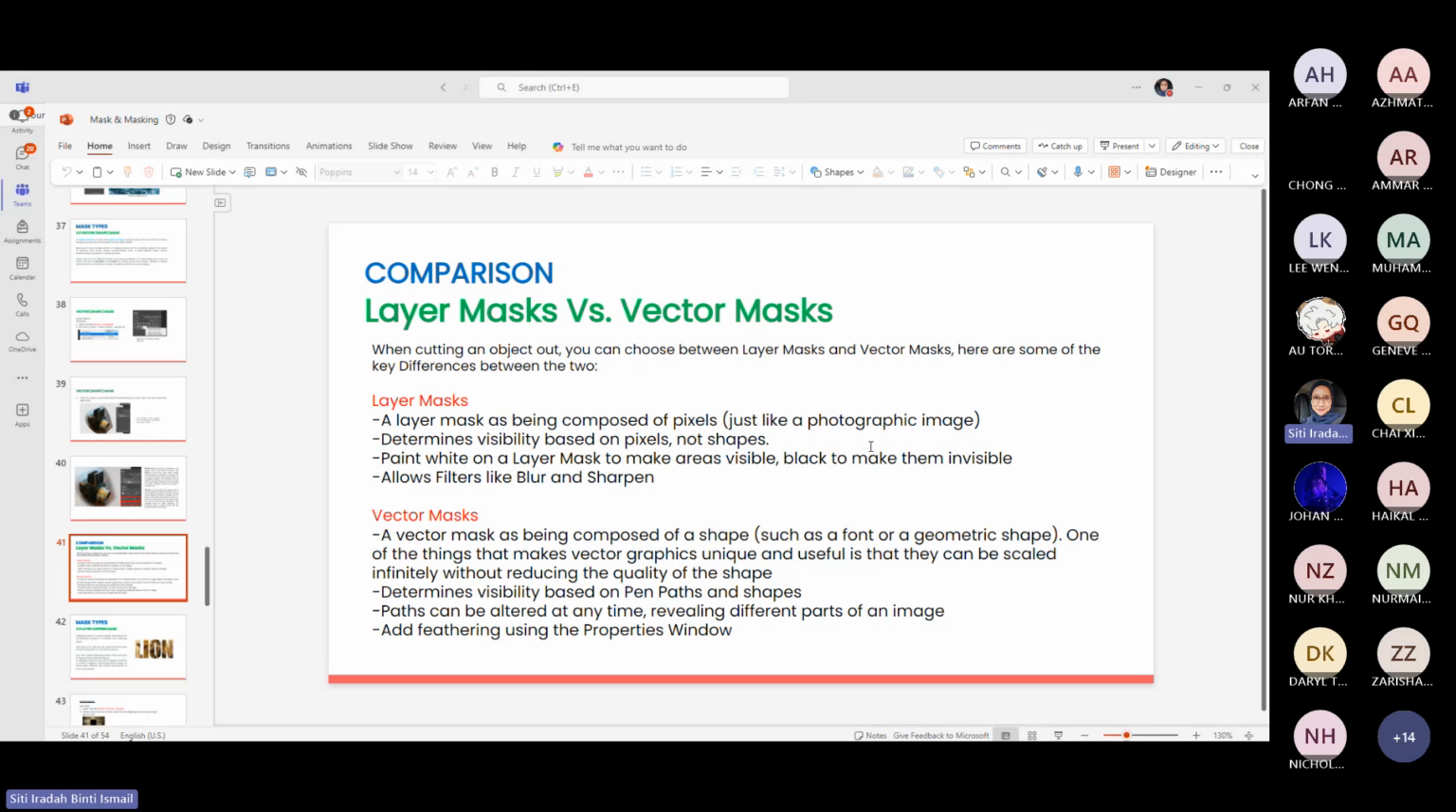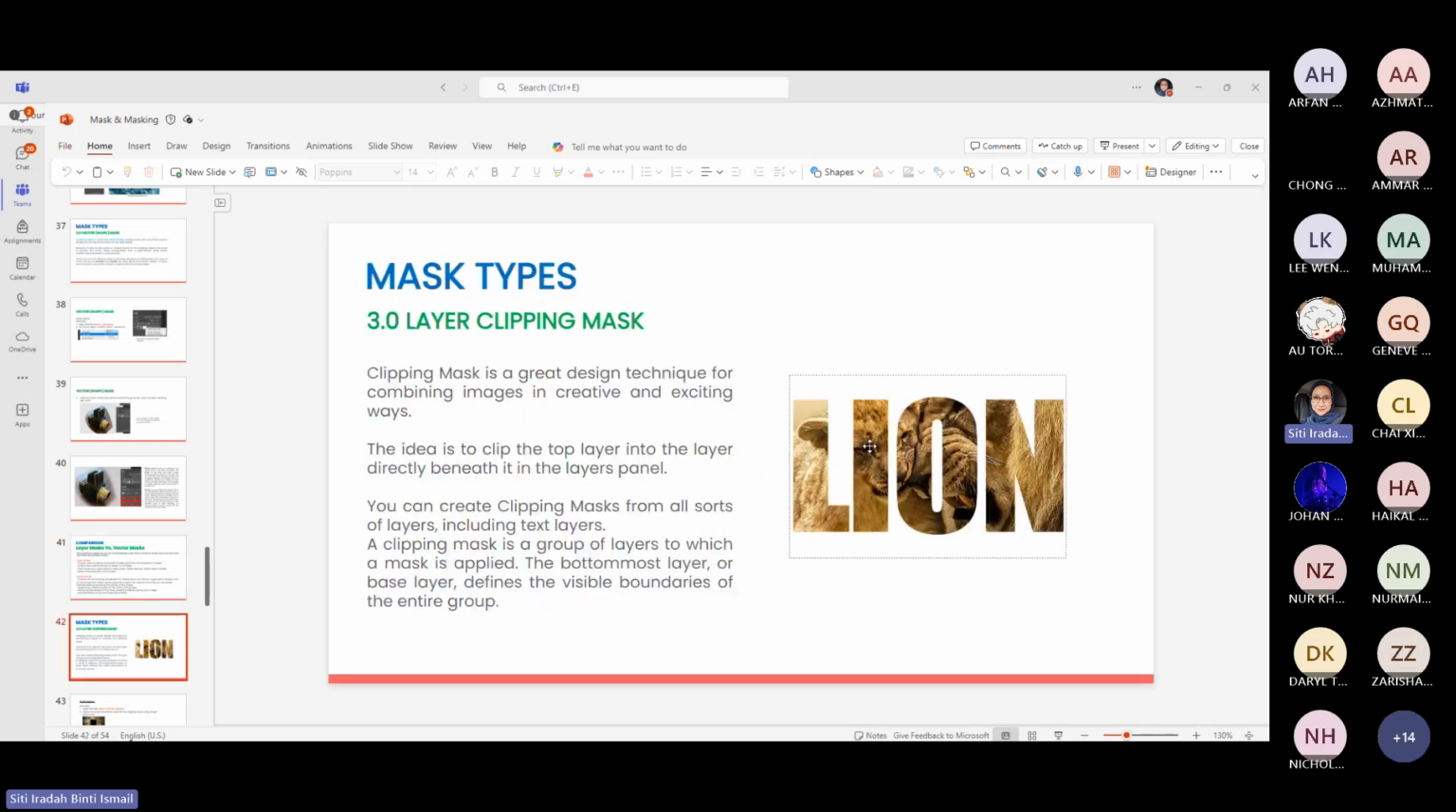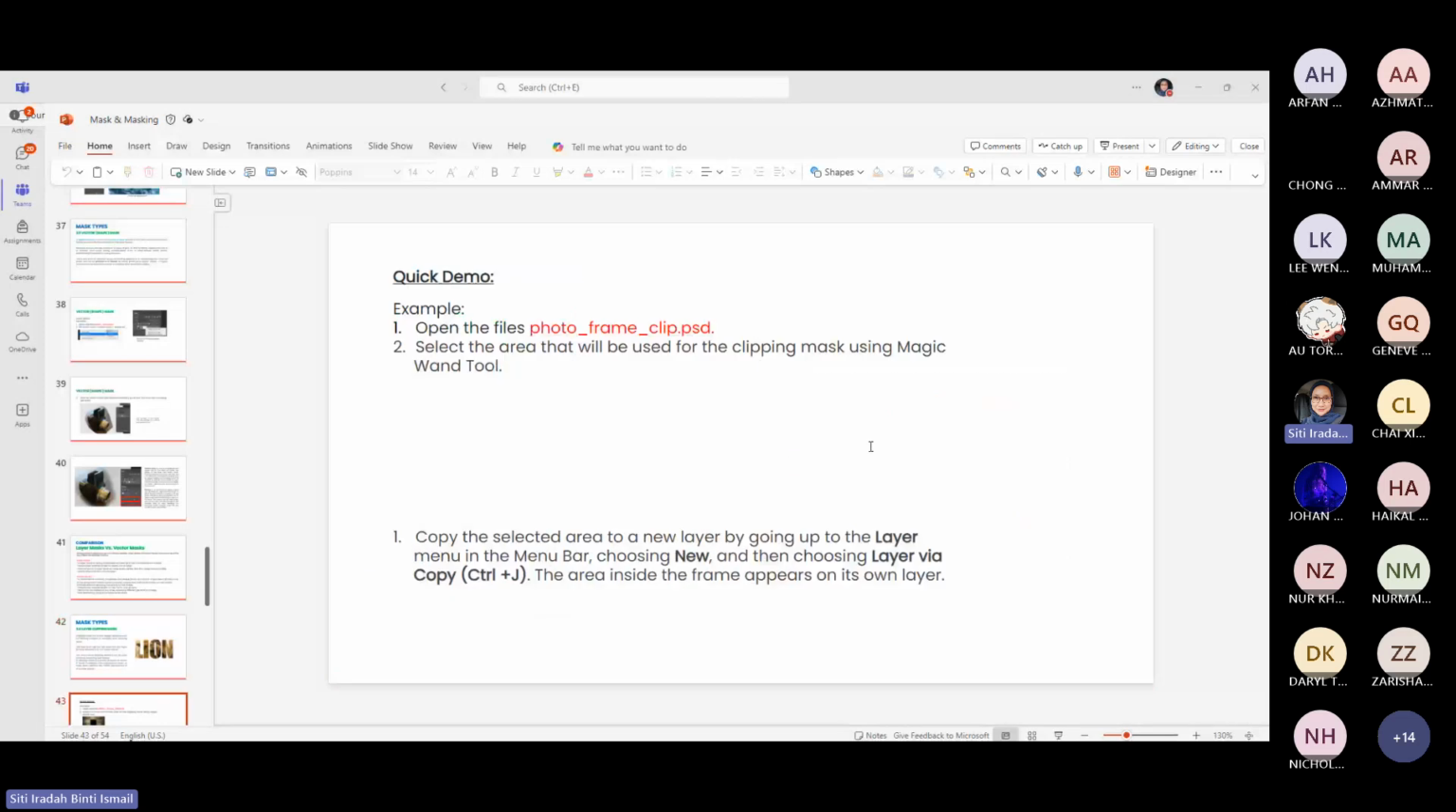But a vector mask is composed of shapes. It's one of the things that makes vector graphics unique and useful: they can be scaled infinitely without reducing the quality of the shapes. You can also use it based on pen paths and shapes, alter it at any time, revealing different parts of the image, and use feathering in the properties window. So we have feathering and we have density. Again, I repeat, I will do more experiments on vector mask in a later subtopic.